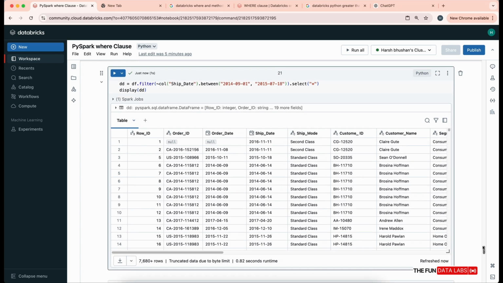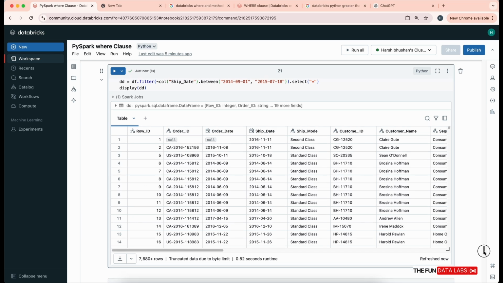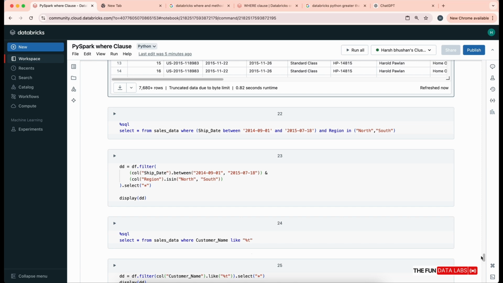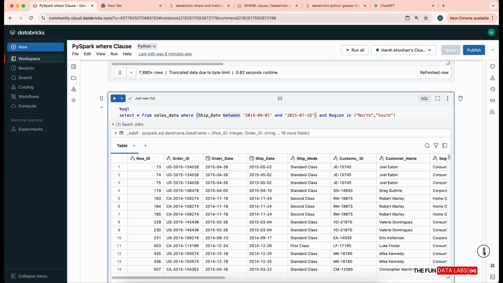If we have multiple columns and we want to apply between and an AND condition with different columns, then we can write the SQL conditions as we have written in the next cell. Execute this. As you can see, we have results available.